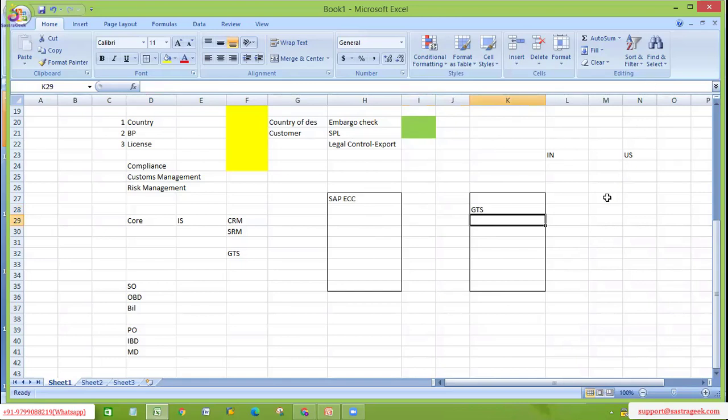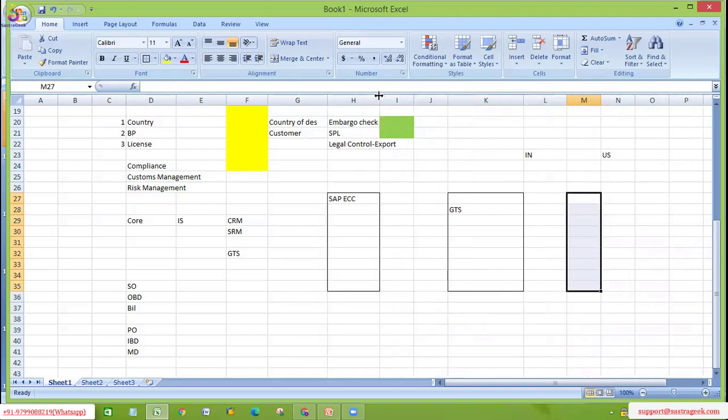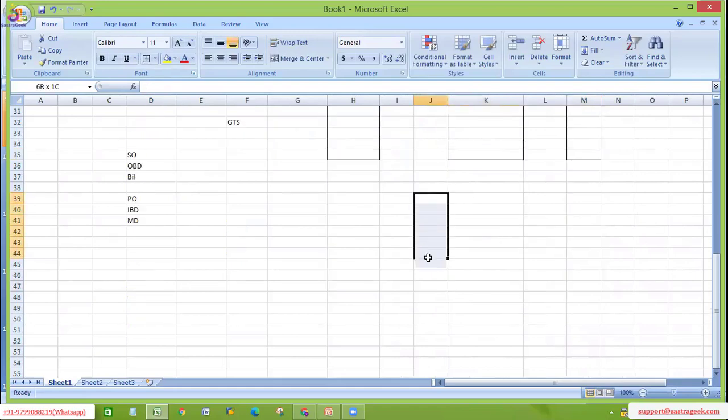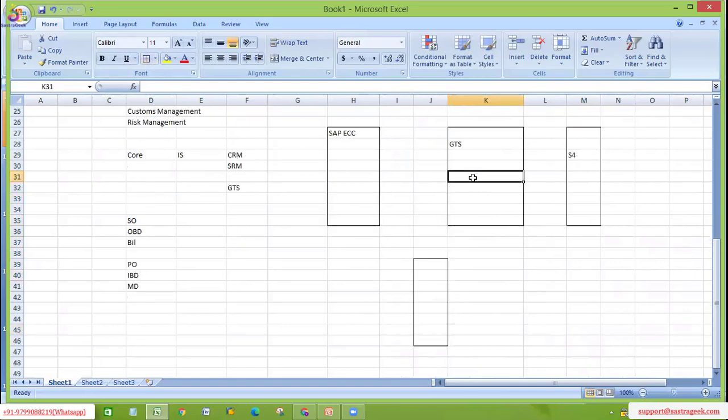And one more thing, most of you know, SAP ECC very soon is going to migrate into S4. So we can also transfer data from S4 system to SAP GTS system. Even we can transfer data from non-SAP to GTS system. Why? Because SAP GTS needs data from different systems. So any system which is feeding data to SAP GTS is called a feeder system.